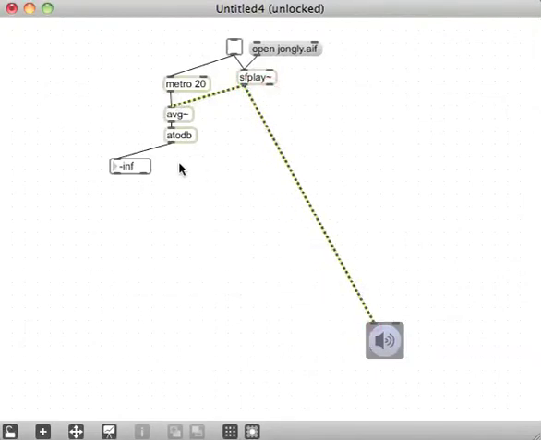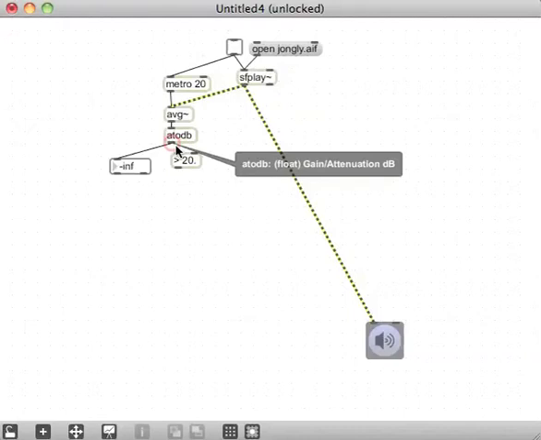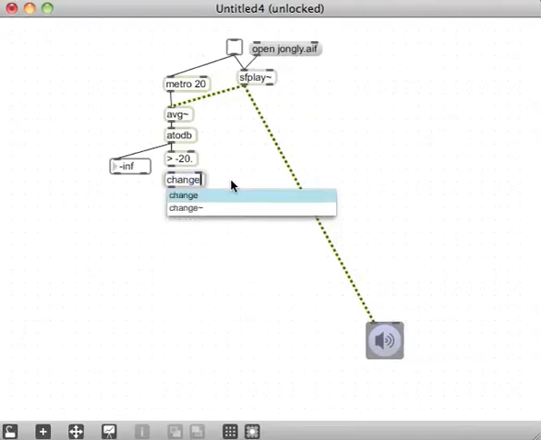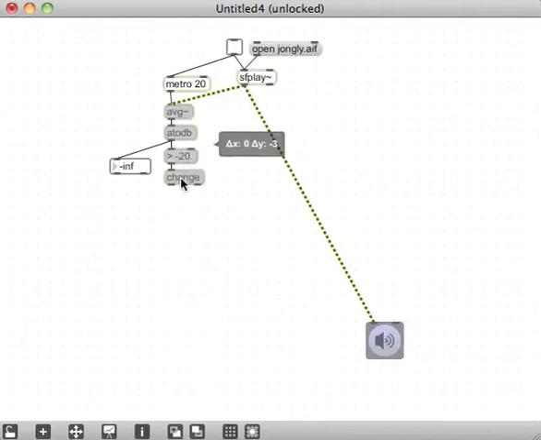So we'll use a logic statement here to check if it's greater than negative 20. Hello, staying awake here. If it's greater than negative 20, we'll want to trigger something. Whenever you want to trigger something on a logic, you'll generally want to use a change to make sure it's not just continually sending out ones every time while it's over negative 20, just when it changes.